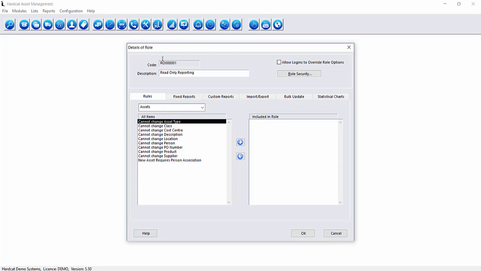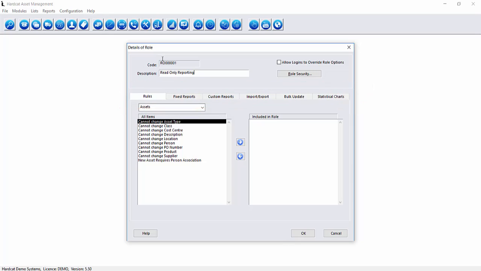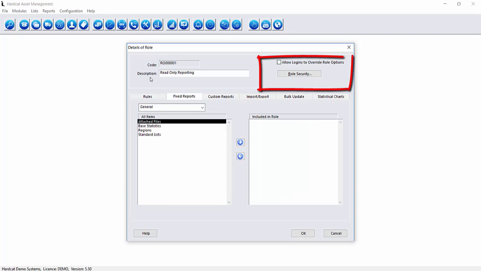Now we have a description, we have to go through the different areas and apply the options to the role within the rules, fixed reports, custom reports, import export, bulk updates, and charts. These different areas allow you to specify what are these different items that a user can see and use, whereas our role security will apply the security options to the specified login that's associated to this role.